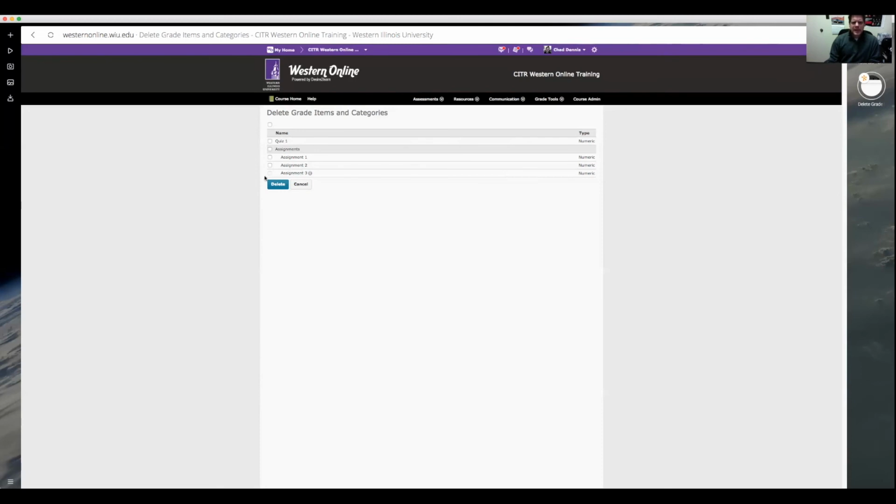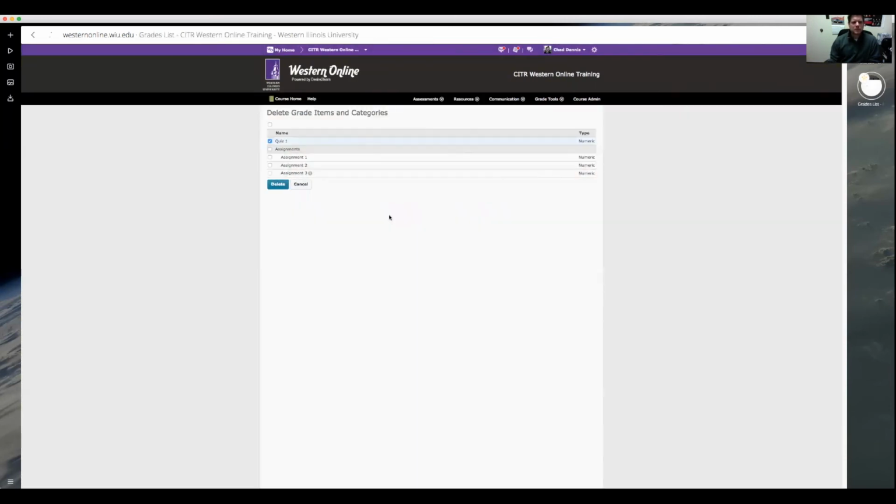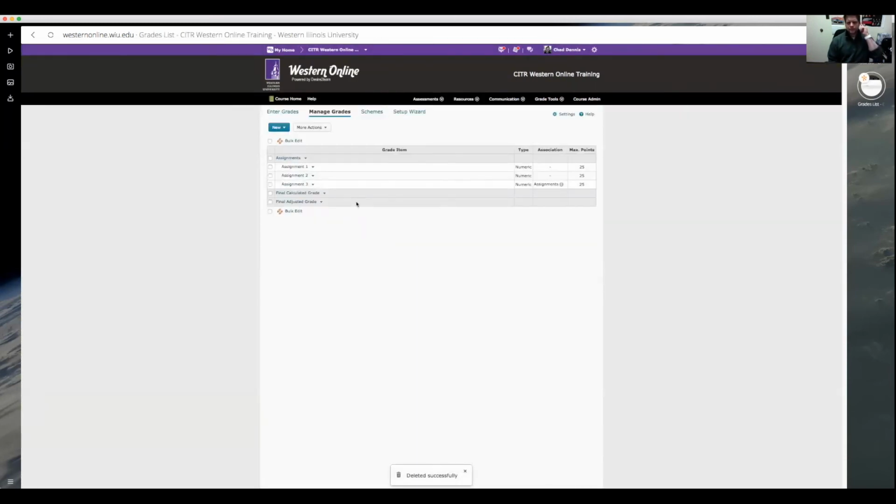So if you run into that where it's grayed out, that means it's associated with something, and you have to break that association or delete a particular item in order to be able to delete the grade item itself. If I want to delete, for example, this quiz 1, I'll place a check next to it and just click delete. It asks me to confirm, and now it's gone. I get that question a lot about deleting, because they run into a situation where it's all grayed out and won't let them delete it.